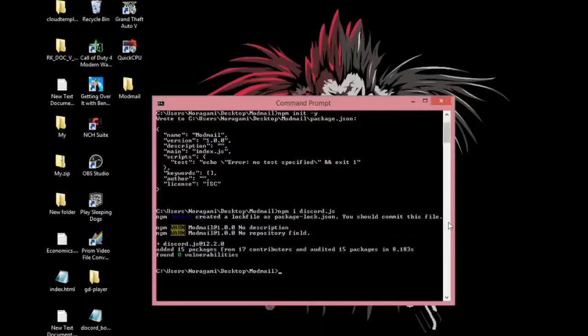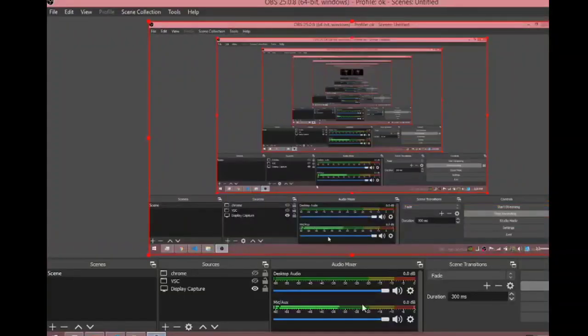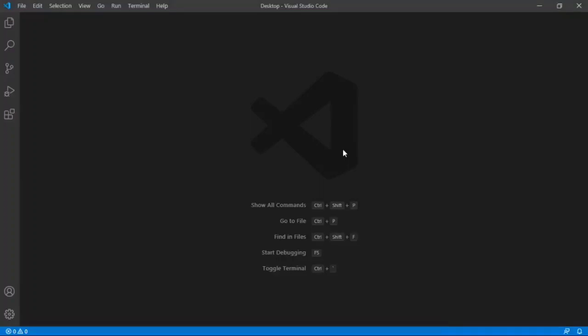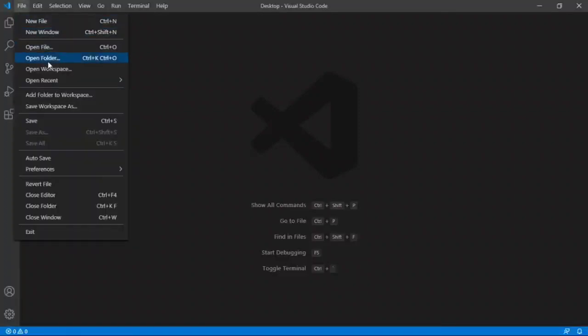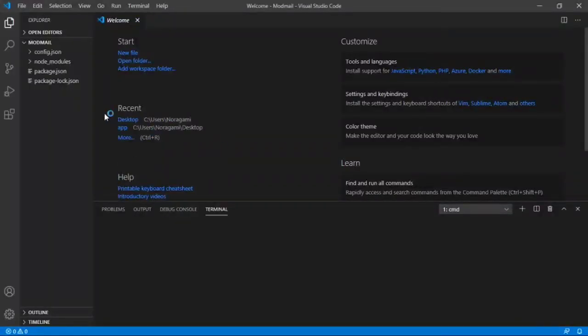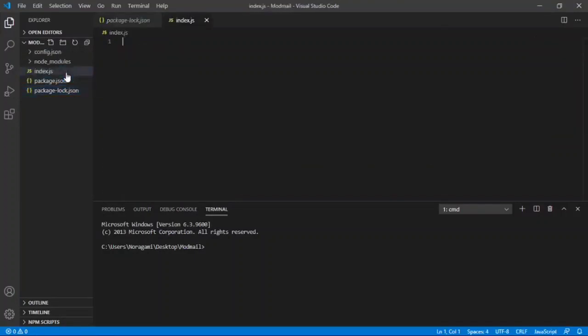What's taking so long? I guess it's done. Now close it. Okay guys, I will be using Visual Studio Code. You can use any editor you want, Atom, Glitch, etc. Open your folder. I will be opening the folder that I just created. Of course, you need to open that folder. Here we are, package.json, package-lock.json. Now create a main file which will be index.js. Here we have our main file.